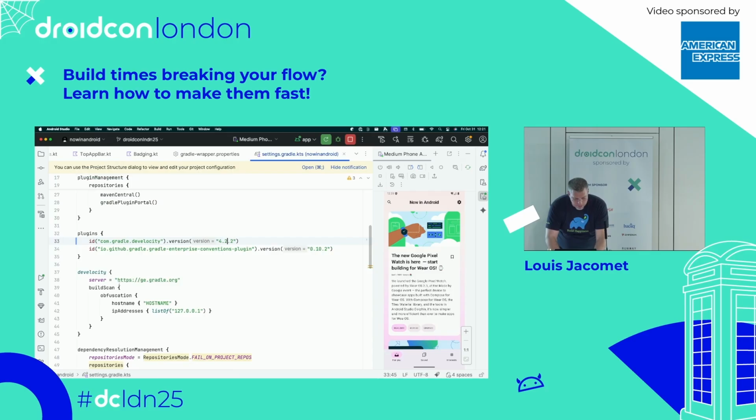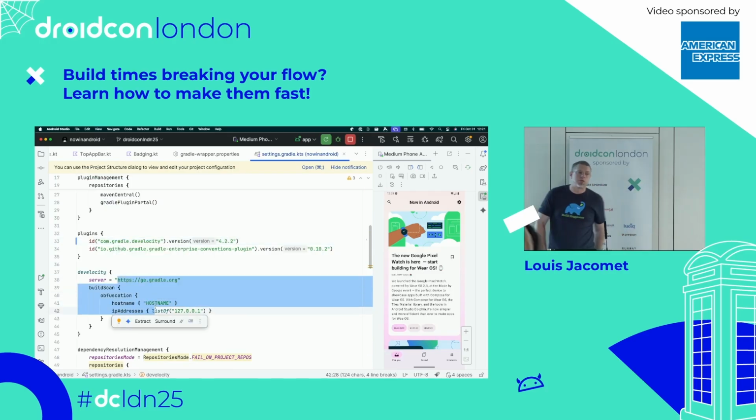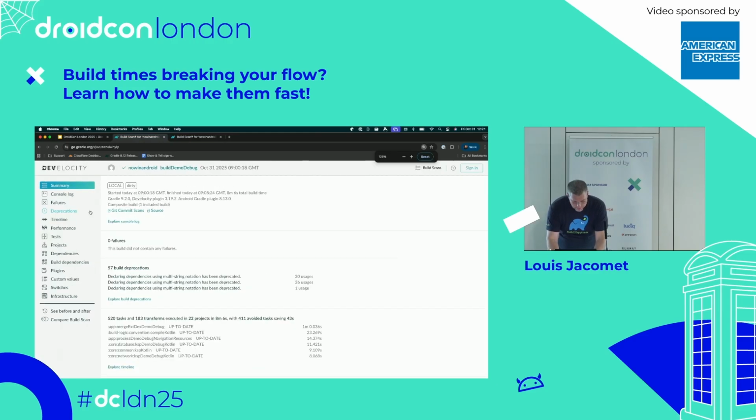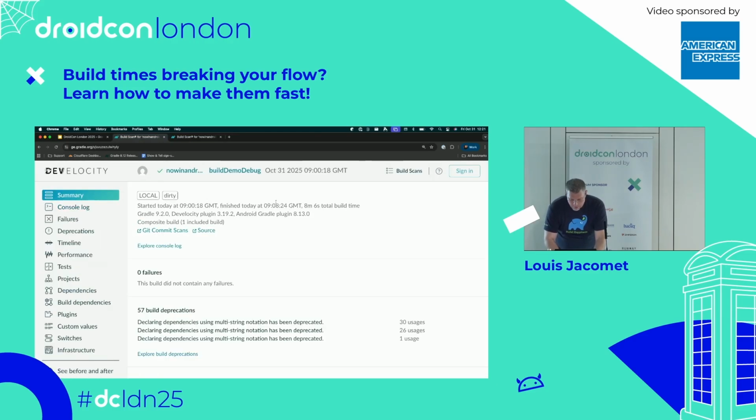The other thing I did was install the Develocity plugin and publish to the public instance we have for the Gradle build tool, so that we can look at build scans and have an understanding of what's happening inside the build. And then, just to give you an idea, I produced two different build scans. The first one is running build demo debug, and it took 8 minutes.